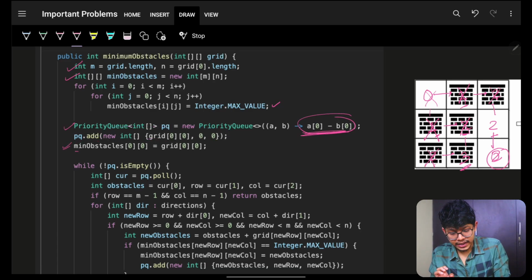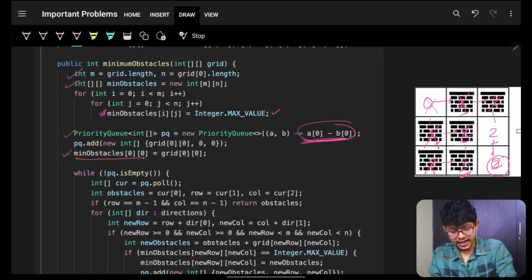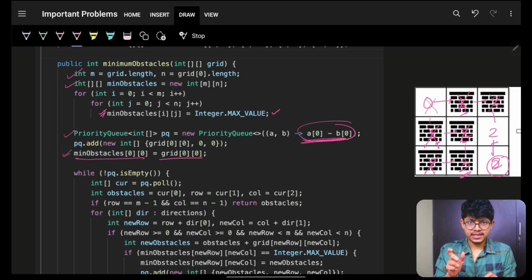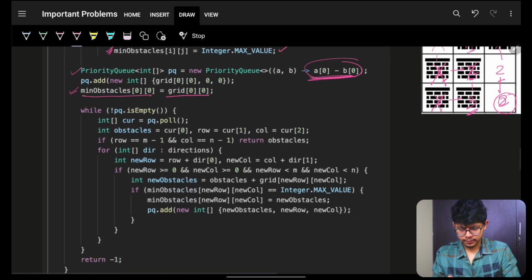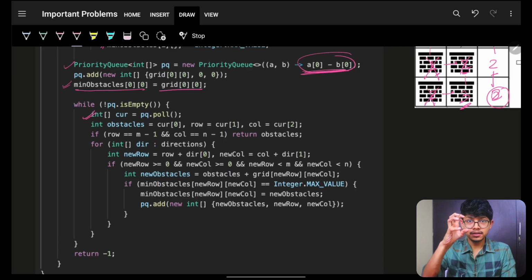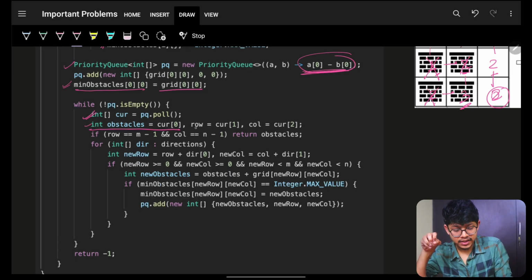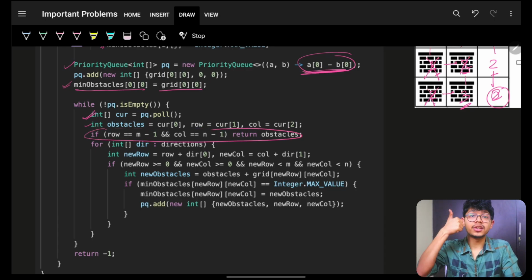And I will also take this minimum obstacles as a new array, which I have defined as infinity, and assign the grid value, which is 0 itself by default. Until my priority queue is empty, I will get the topmost node from the priority queue. I will get the obstacles, the rows, and the columns. If it has reached the end, simply return the obstacles.